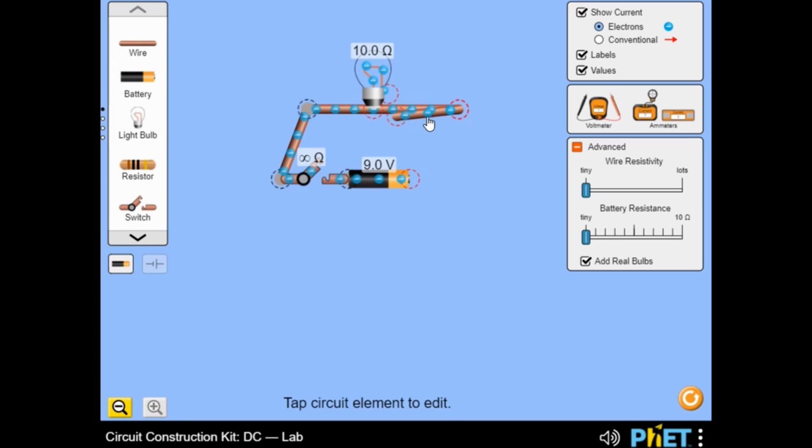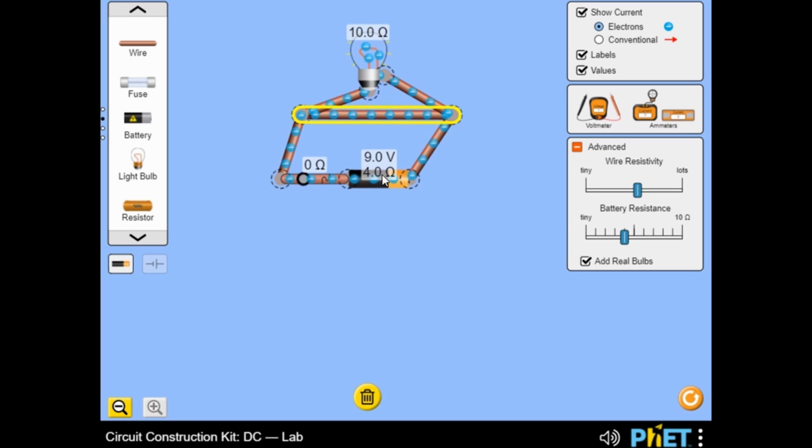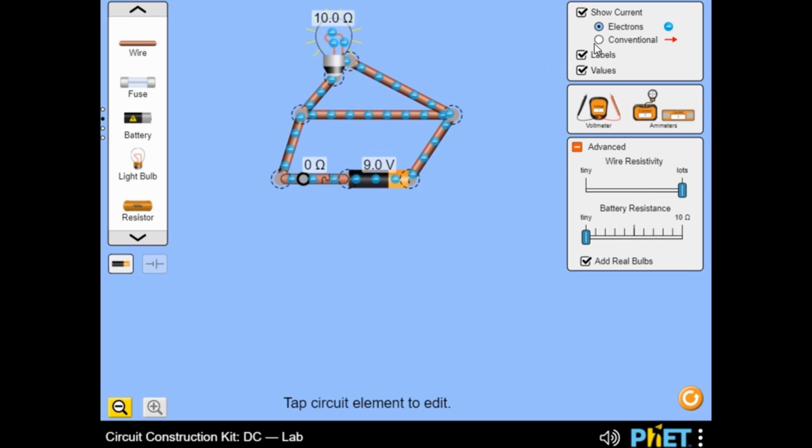In this simulation, you will build circuits with batteries, resistors, light bulbs, and switches. Experiment with high voltage batteries and high resistance resistors and bulbs. Take measurements with ammeters and voltmeters. Explore the effects of wire resistance and control the battery internal resistance.